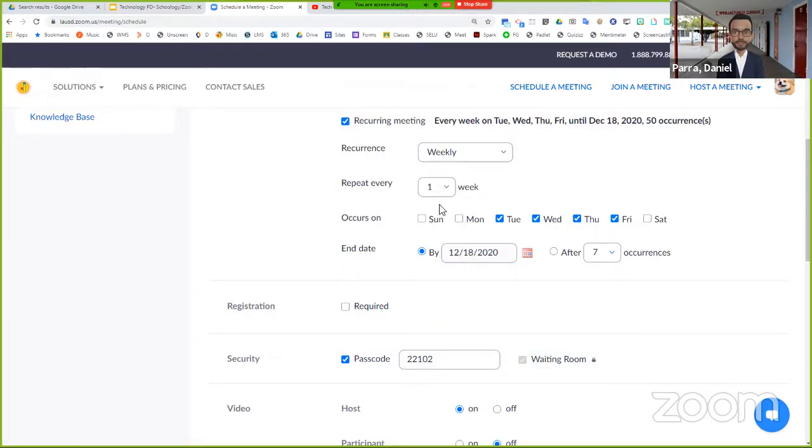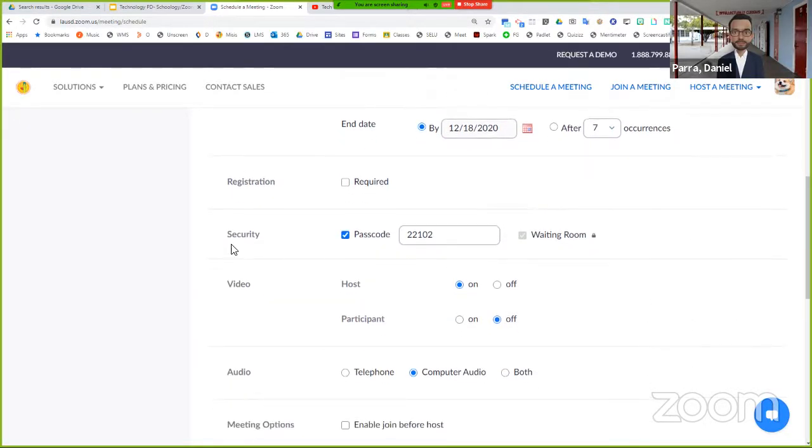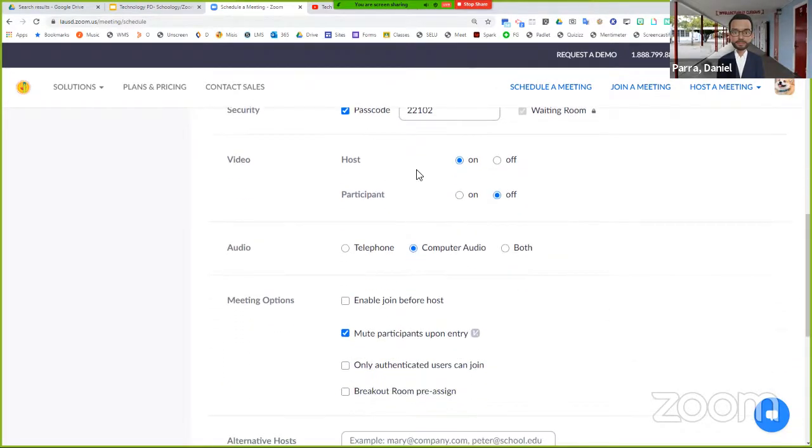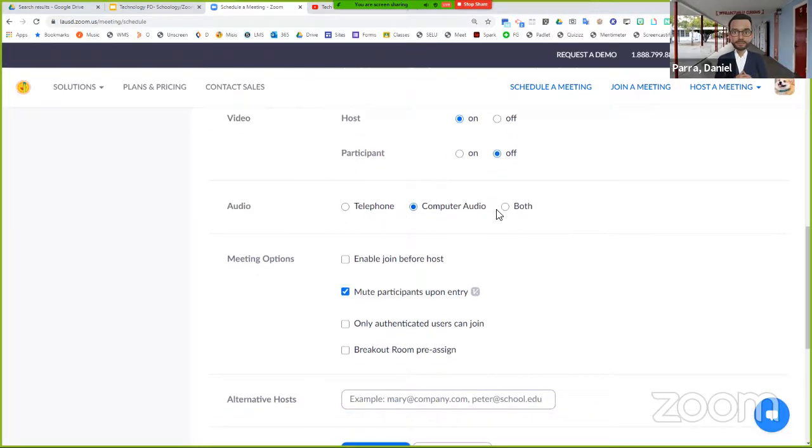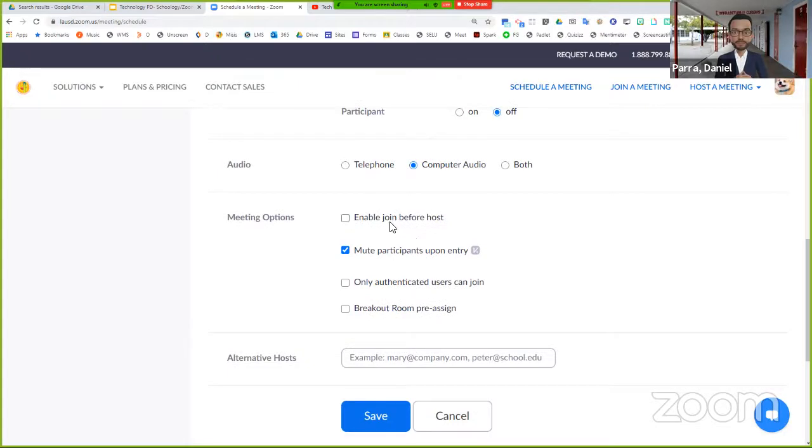Once we've set this information, we want to make sure security is checked off, that we have a passcode, that the host video is turned on, participant video is initially turned off. We set computer audio. We make sure that enable join before host is checked off, so that doesn't allow students to come in and start the meeting without the instructor being there.